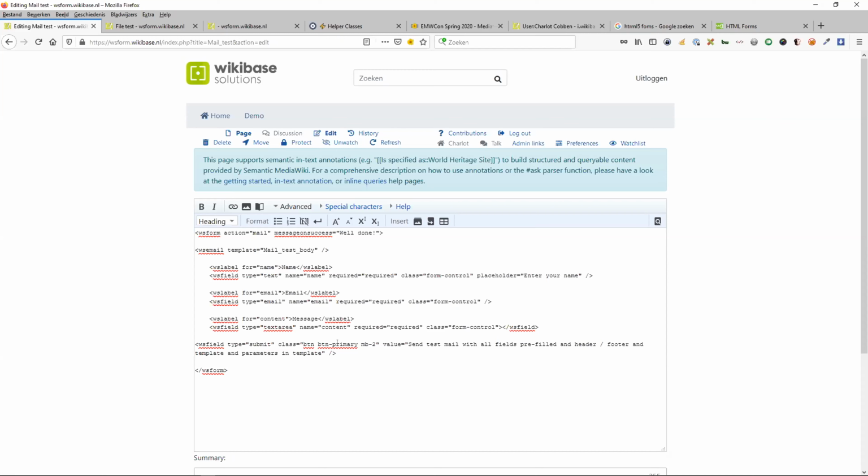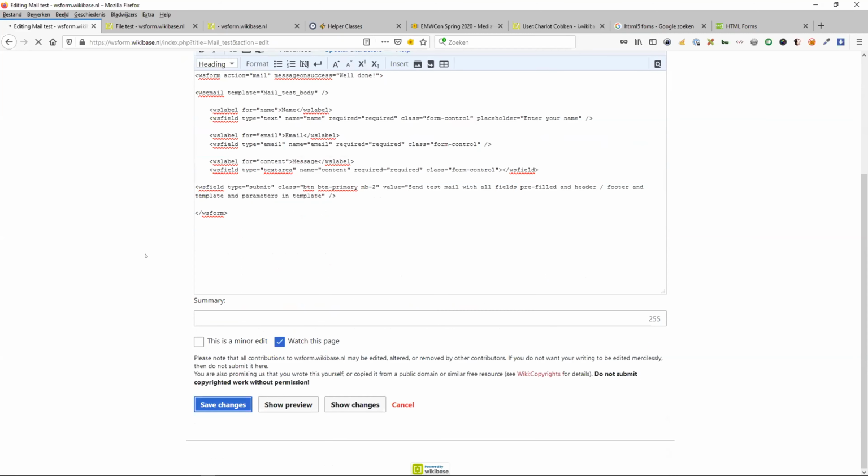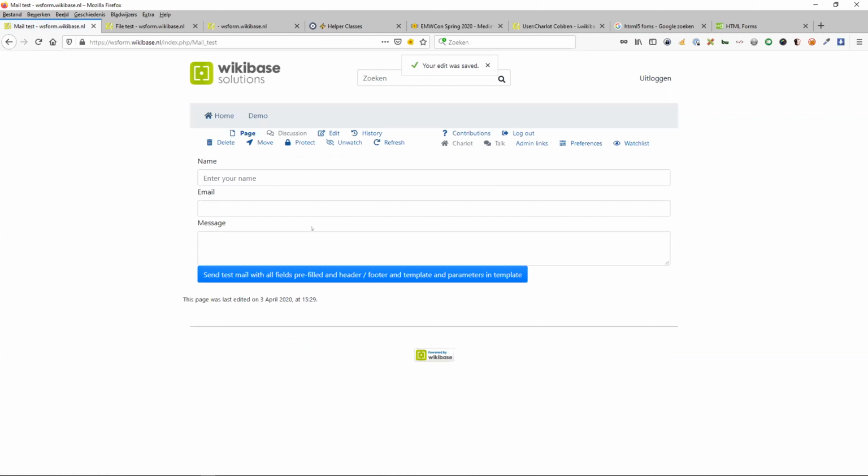And of course, there's another class here just to make the button look different. And this is the value, basically. That's the text that will be inside the button, and that's it. So we start the WSForm and then the email. That's it. So save, and it looks like this.